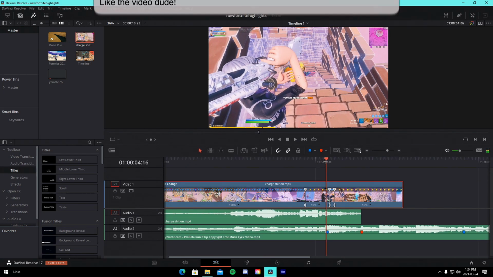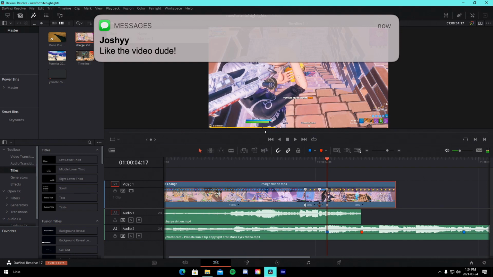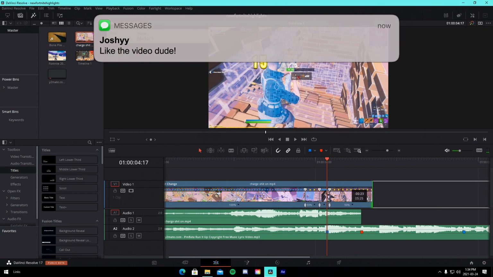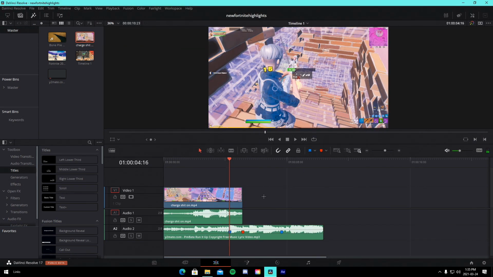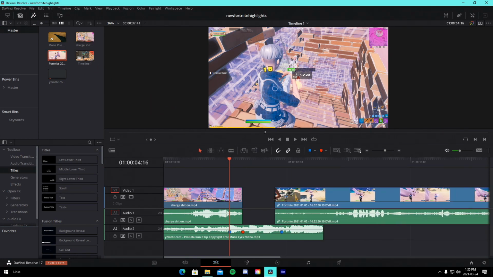From there, put your playback head on the actual beat. We're going to drag this out so this actually lines up, and we're going to overlap it a tiny bit just so it looks like this. And just like that, we've actually added velocity to our first clip. So now what we're going to do with the second clip, we're just going to add it just like this.